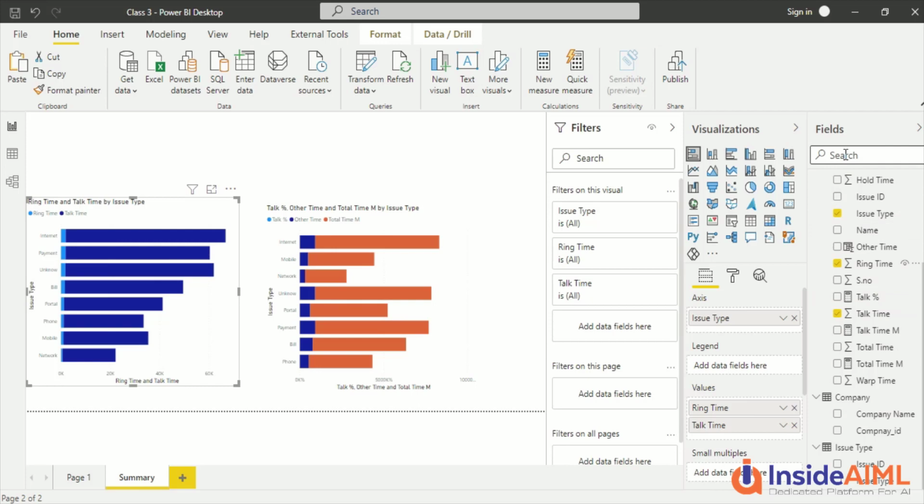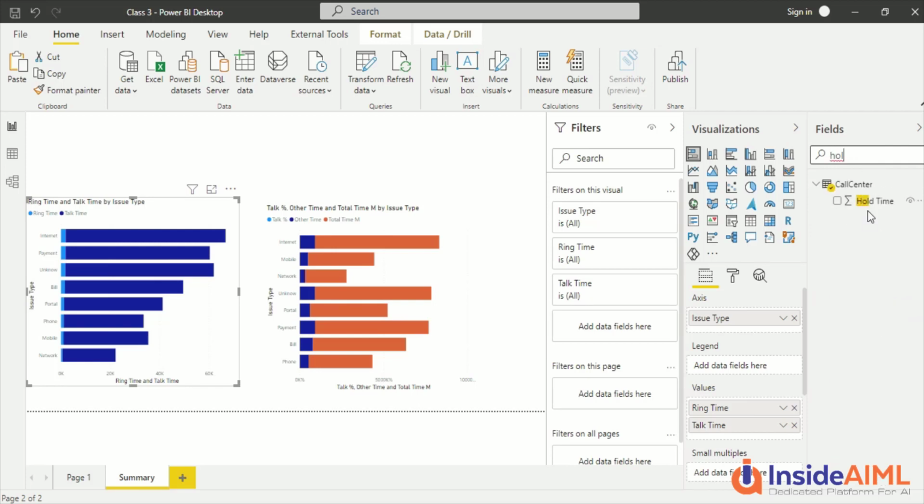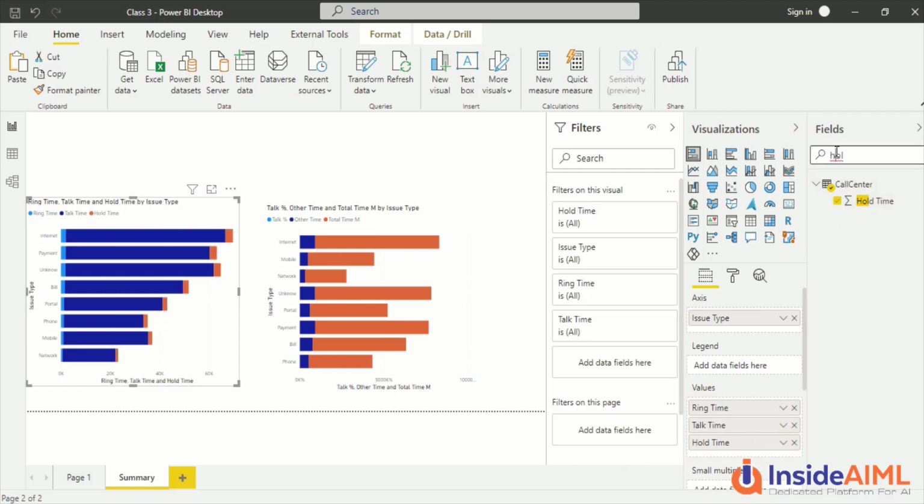And if you are not able to find it, like me, if you are finding it difficult, then you can actually go ahead and type here. So hold time, and then what was the last one? Last one was the wrap up time. So we would go ahead and see wrap up time.